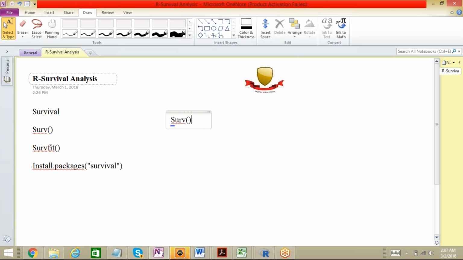In terms of basic syntax, it can be written as Surv, for survival, then we have a time and an event. Here, time is basically the follow-up time until the event occurs, and event indicates the status of the occurrence of the expected event.